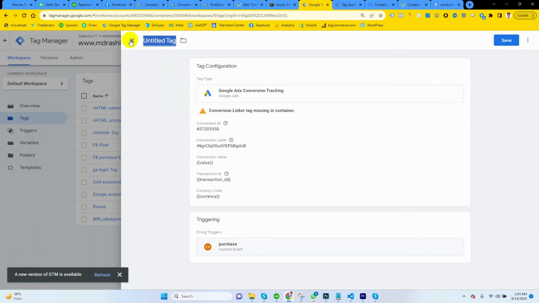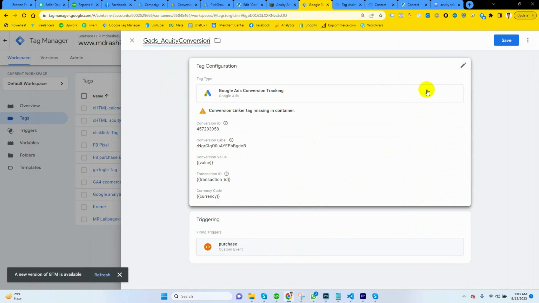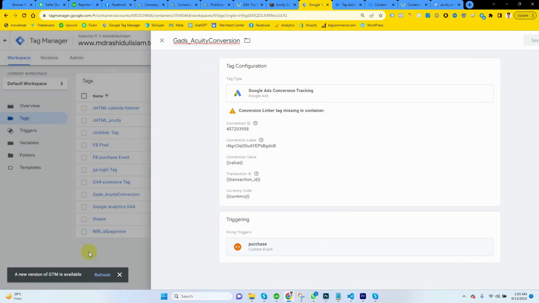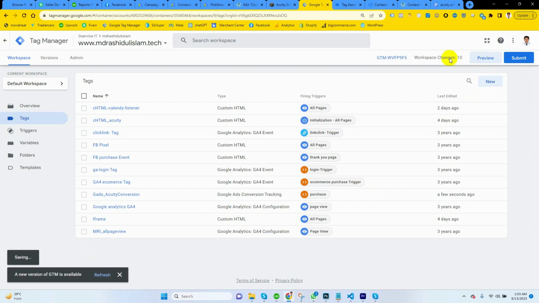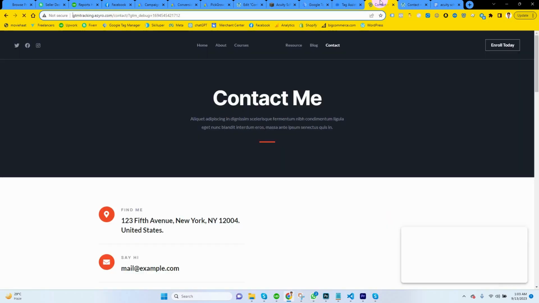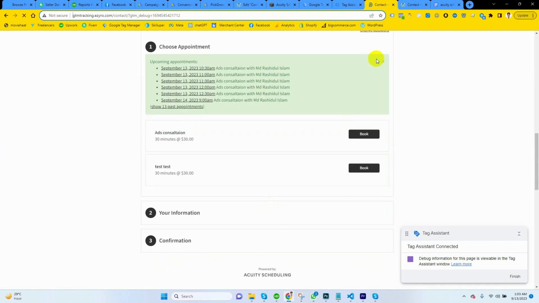So this will be the Google Ads Acuity conversion, and our trigger is the persist trigger. So save it. Now again we can preview and check whether the conversion is working or not. So it's working. Now go.